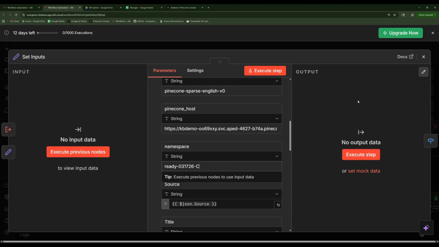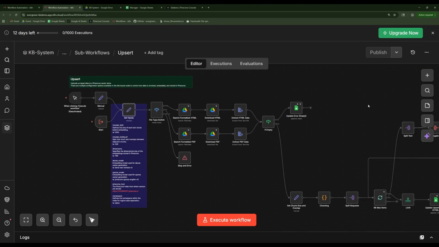I'll also add a C at the end to denote that this namespace was constructed with a full crawl of Ready.gov, in comparison to running the update workflow and just getting the most recent pages. Those namespaces I usually mark with a D for differences, and of course I'll touch on that in the update video. However, feel free to name the namespaces whatever you wish.